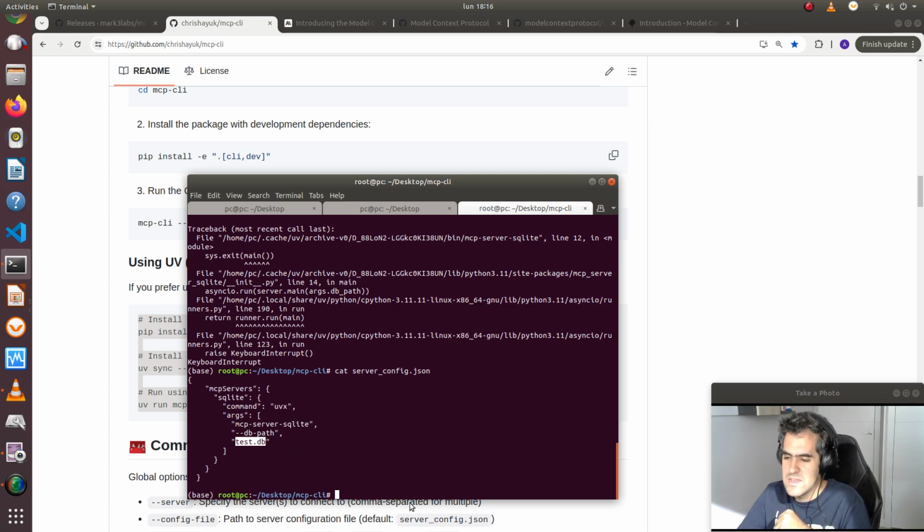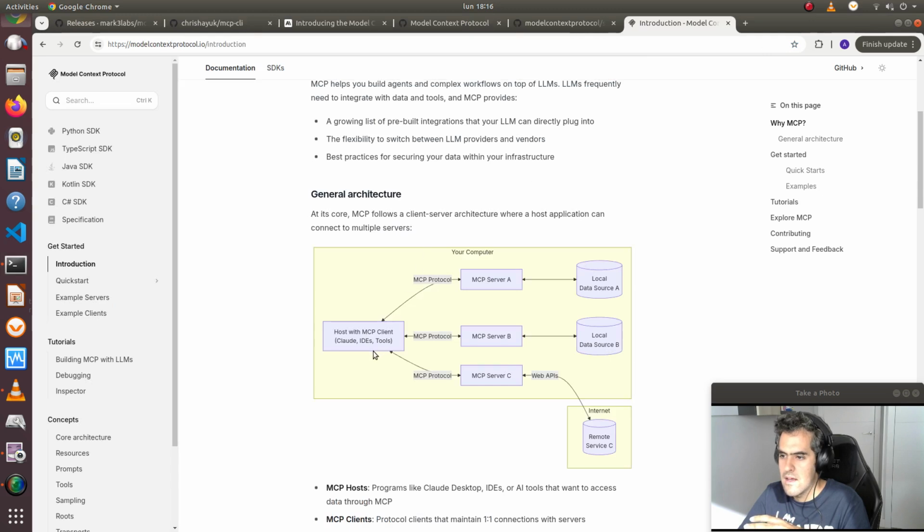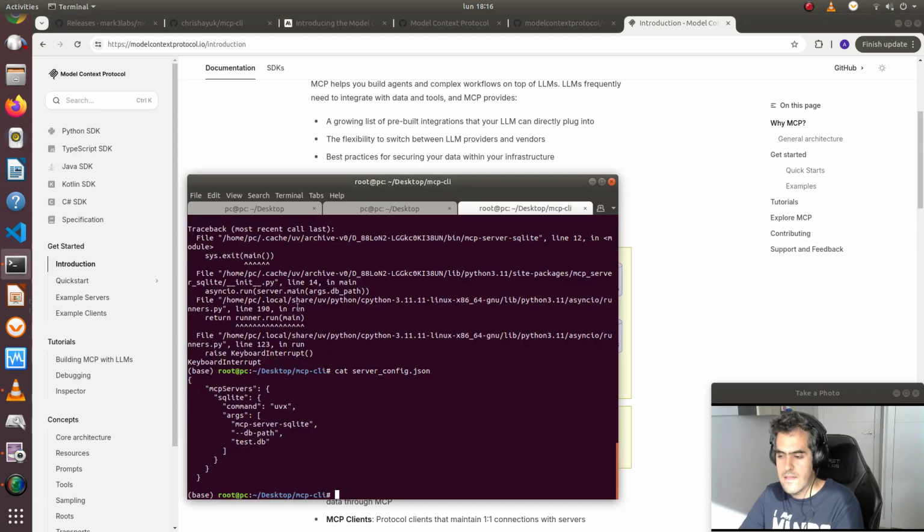And this is going to let the client know which are the different servers that it has access to, so that it can start communications with the MCP protocol. And basically, the MCP server is going to take care of just delivering the data and answering the requests that happen from the MCP client.